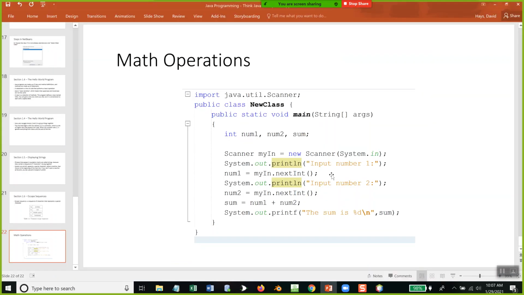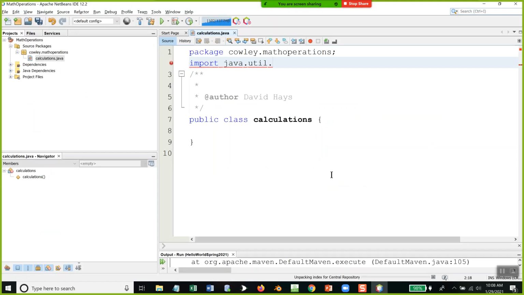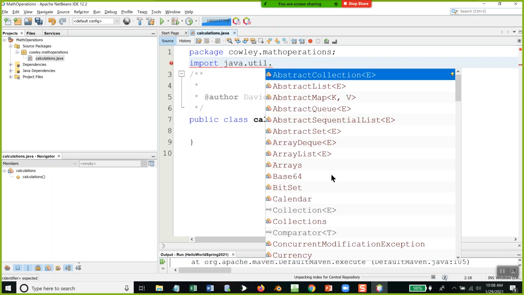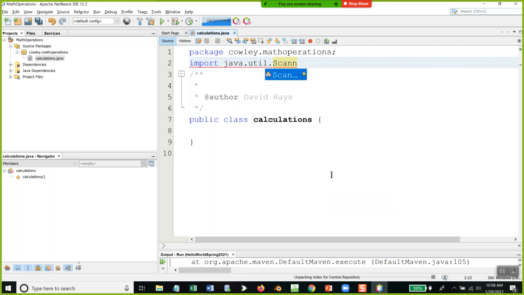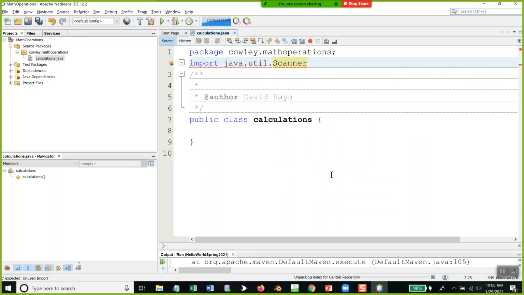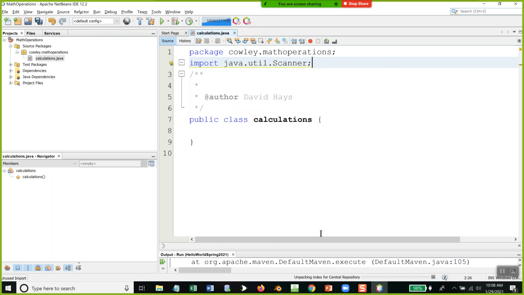Particularly, we want to bring in something called a scanner. So for java.util.Scanner, do a backspace and put another dot and Scanner, semicolon. You end the line with a semicolon. So when this runs, this is going to bring in all the code that somebody's written that does scanning.